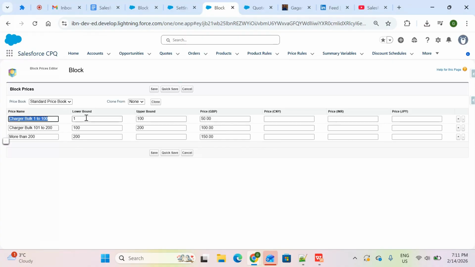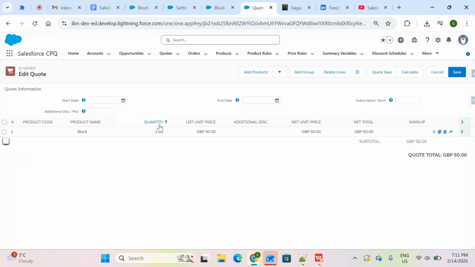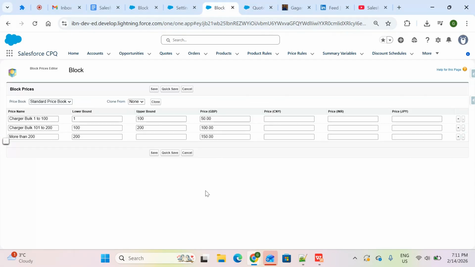GBP. If someone is adding the block product and the quantity of that product is between 1 to 100, the price will be 50. So it is coming here. For one quantity, the price is coming 50 GBP. If I'm choosing quantity 10, then as well the price is 50. But as soon as I choose 101, the price is becoming 100 GBP as per this block pricing. So this is how you can configure it.